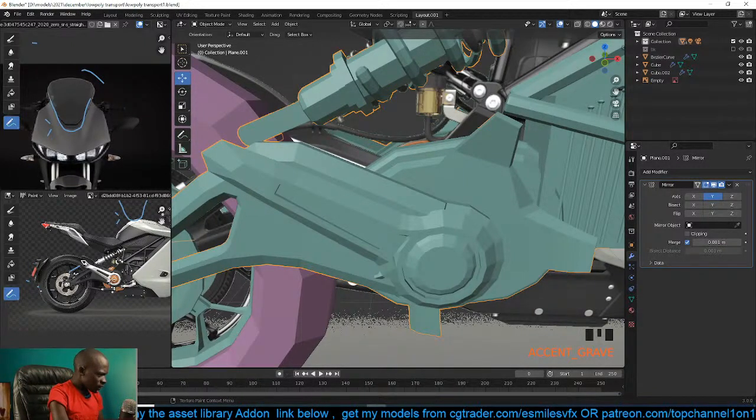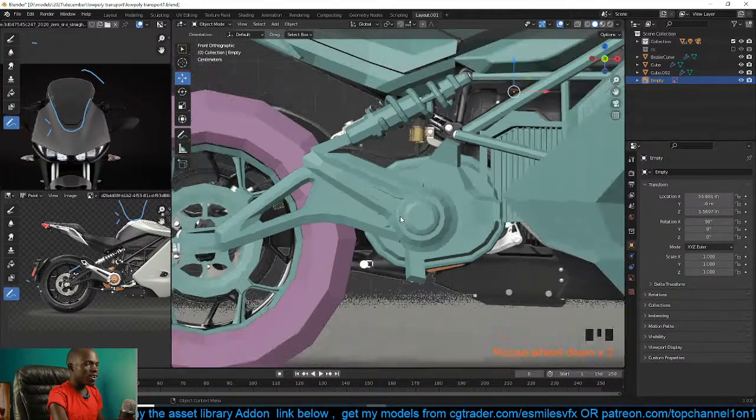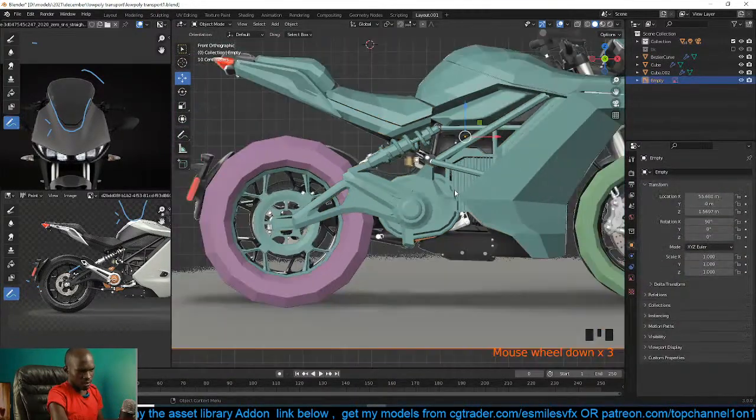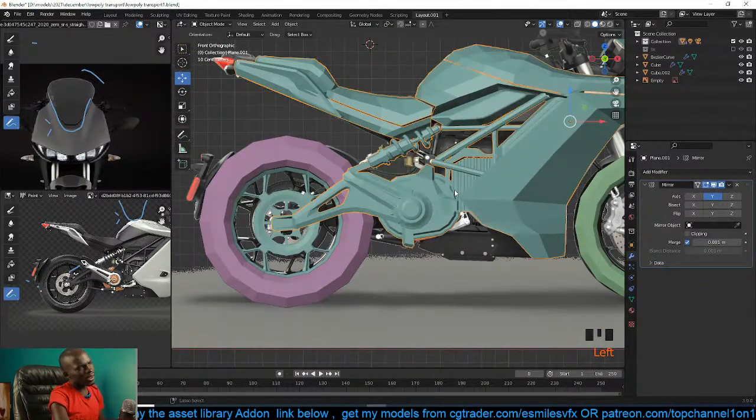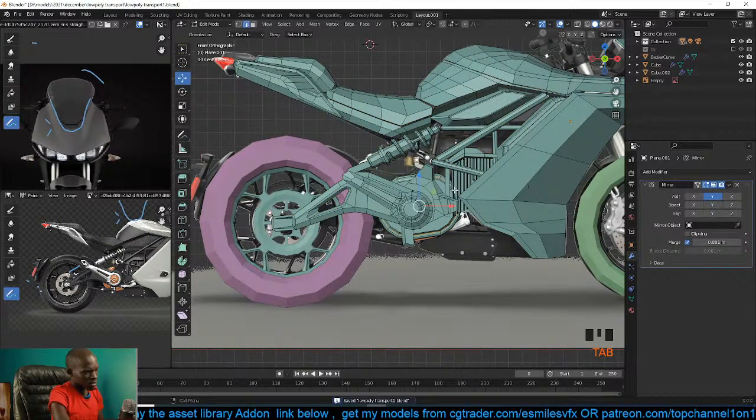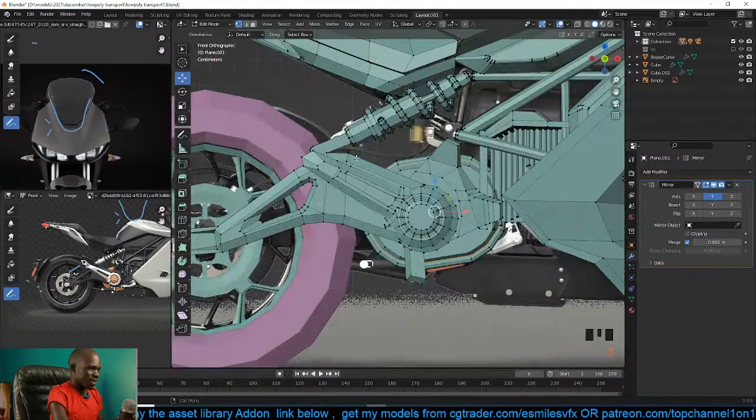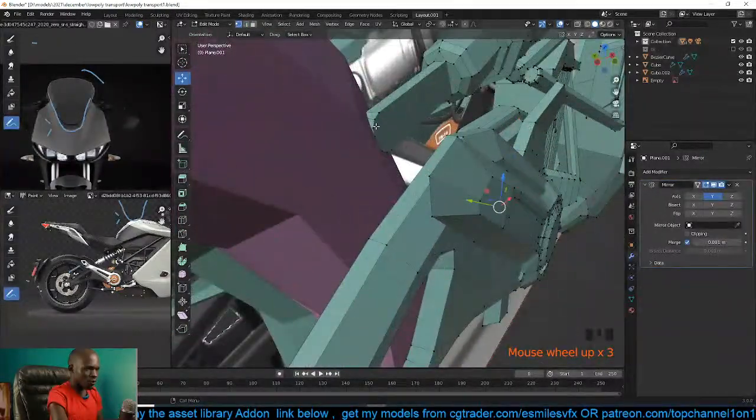Have you ever given the test? Yeah, the CG Trader test. Yeah, I've done it, but I think I didn't pass it. Yeah, they are very specific. They are very specific in what they want.